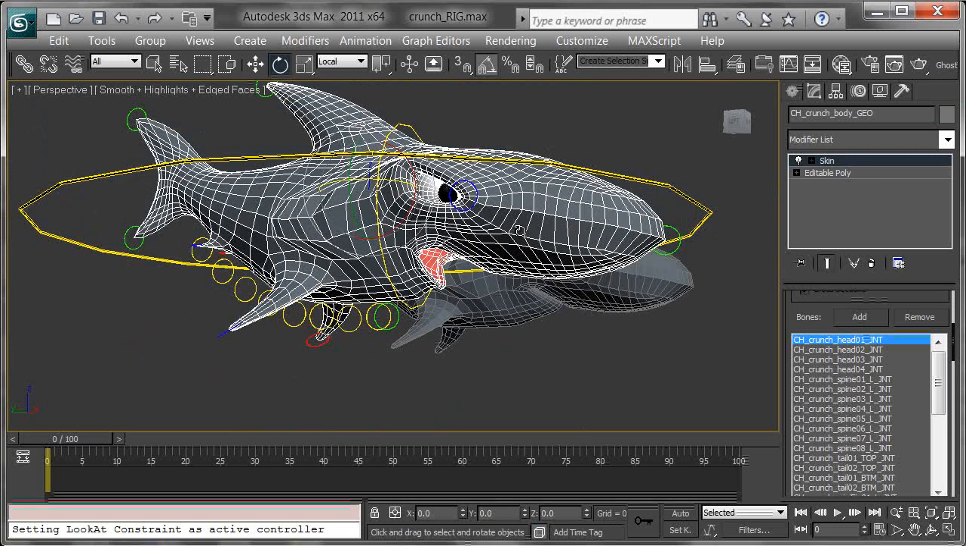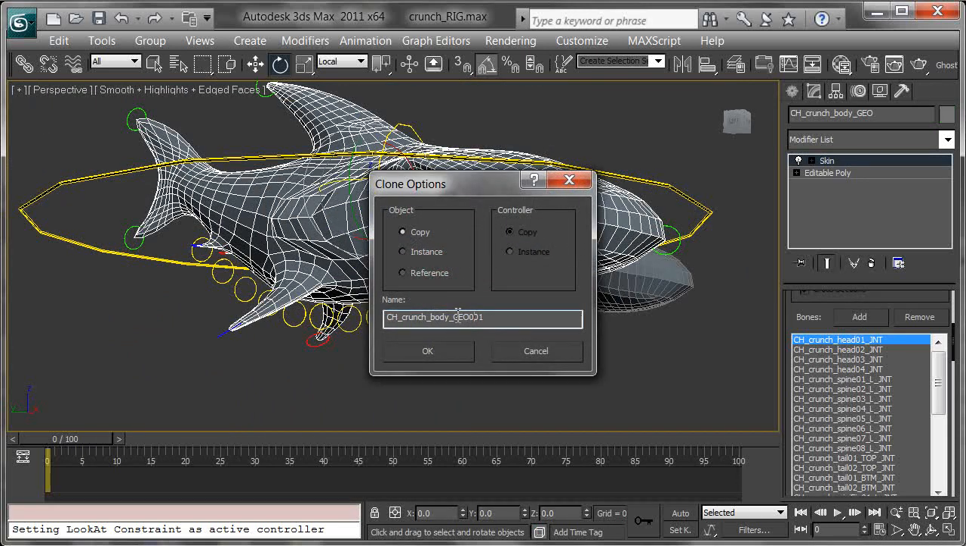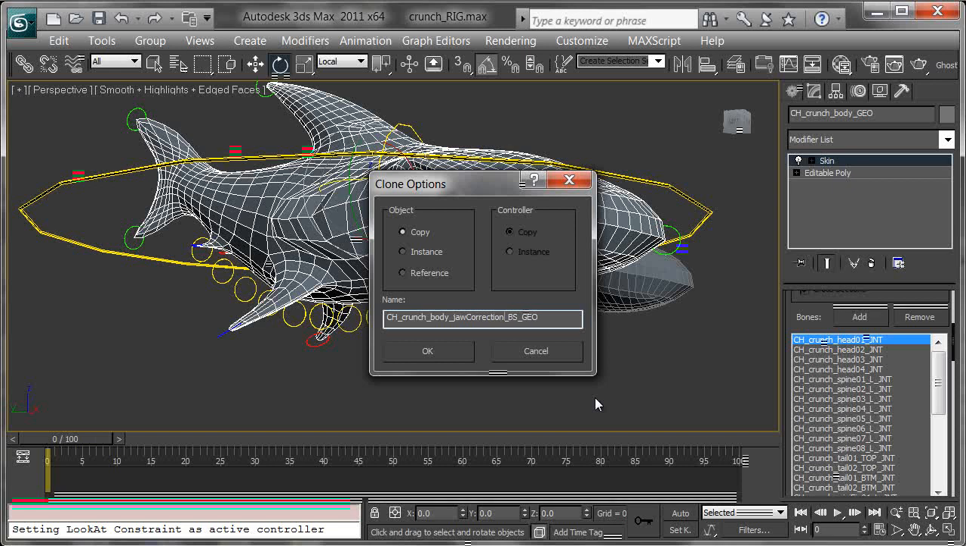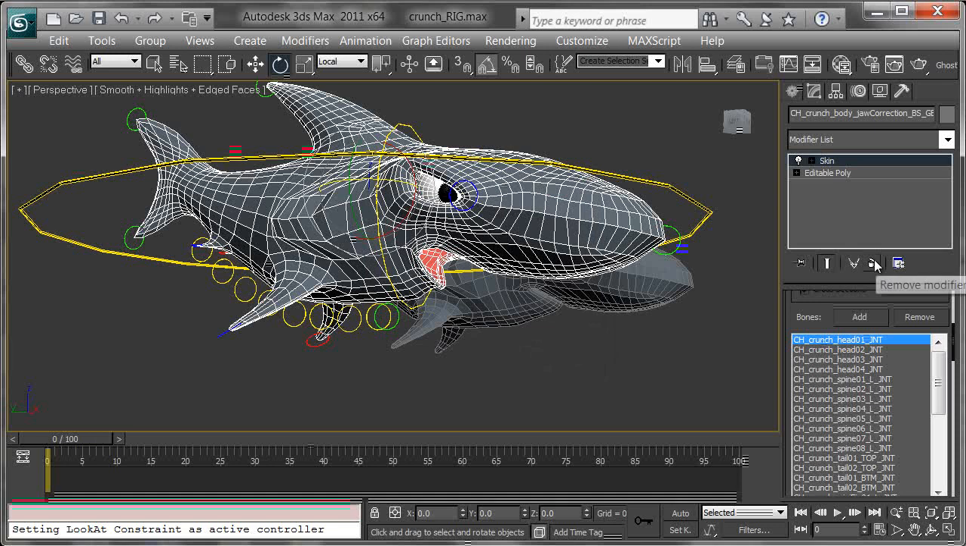So I'm just going to hit Control V again, and in here I'm going to do another BS, and we'll do body underscore jaw correction underscore BS underscore geo. So I'm just going to OK that, and I'm going to delete the skin. Well, I say I'm going to delete the skin like I did last time, but what I'm actually going to do is I'm going to collapse this down, because I want to keep this position.